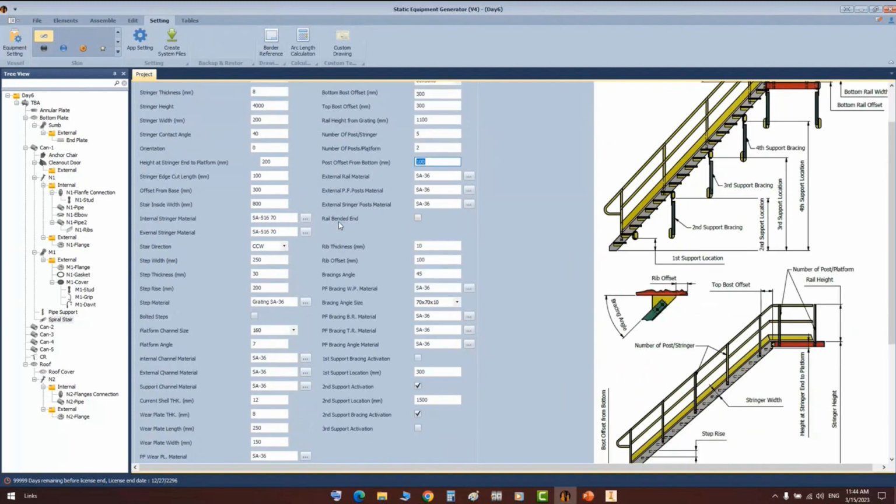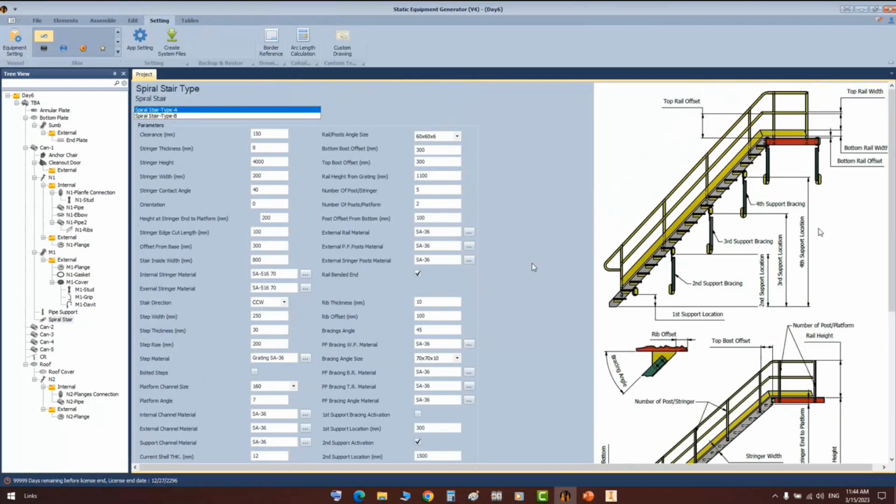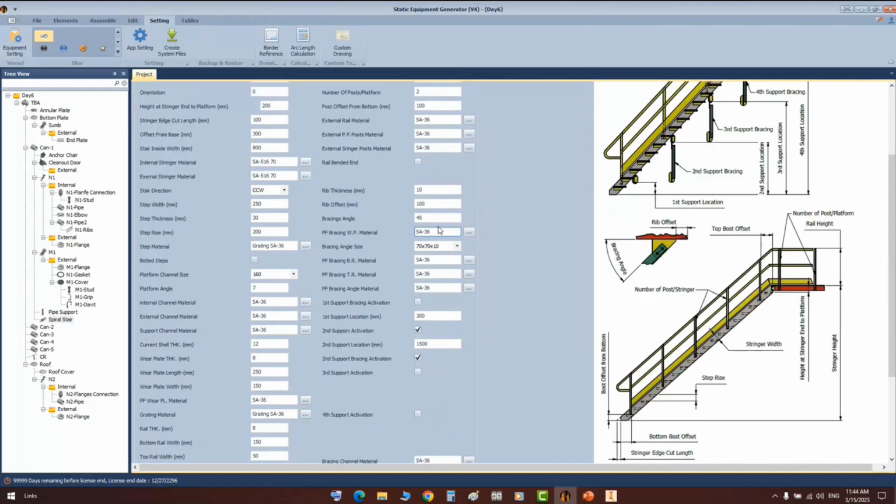Here, radial bended end. If you would like to make the end with a bended radial at the end from here, that's in case it's not connected to another platform, you can select this option to make this platform with a closed end at the top.